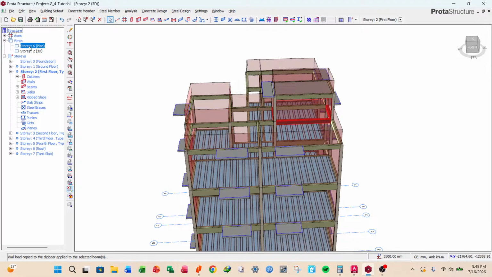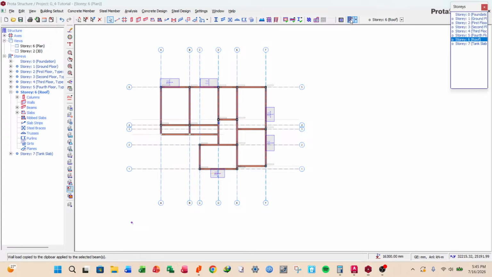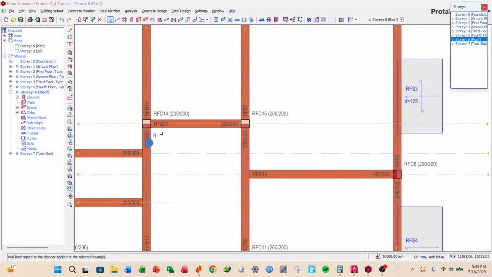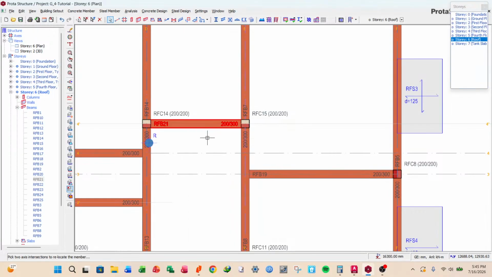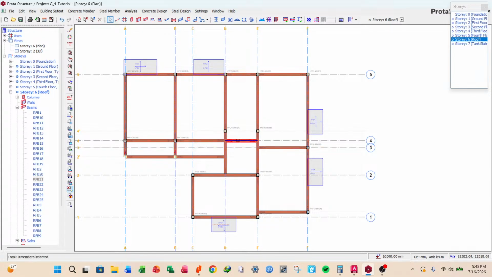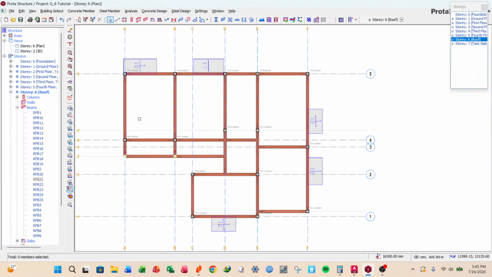So let's switch to plan view and roof level. Okay, that is it. So we're going to move this beam from this point to this point. So just right click, move, then simply draw, click there, and then here, and that is it. Okay, all right.